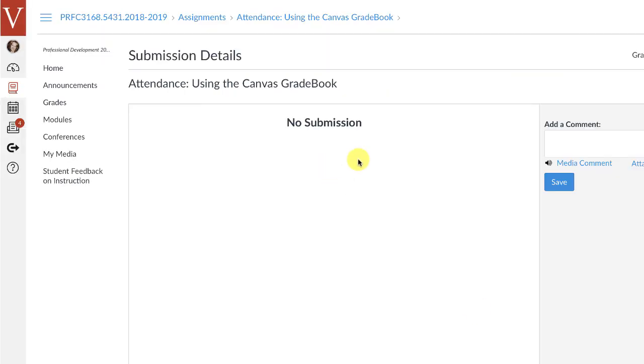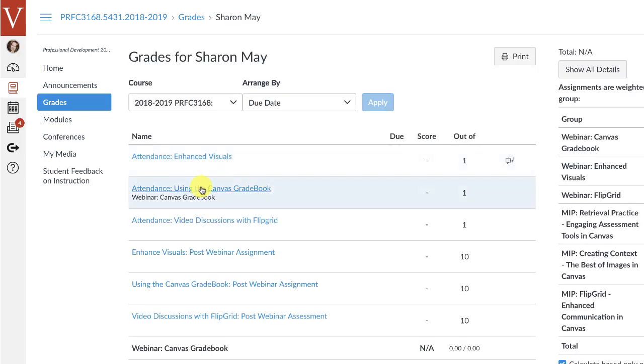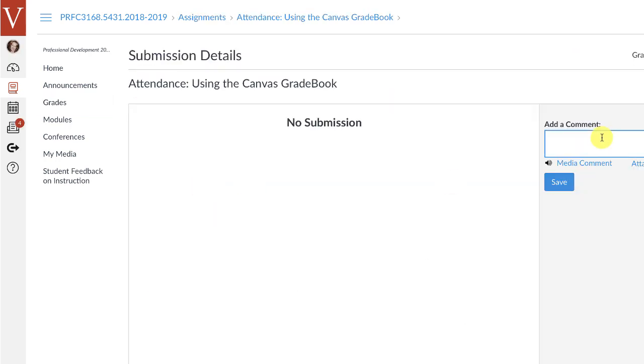Here you see the other side of it, where a student can click on his or her grades and say, I'd like to make a comment about that, and students can add a comment.